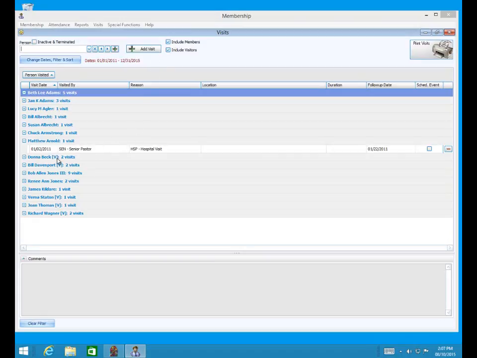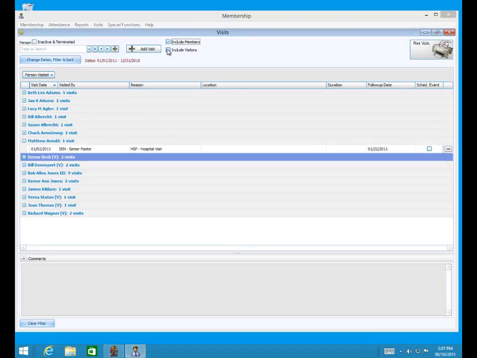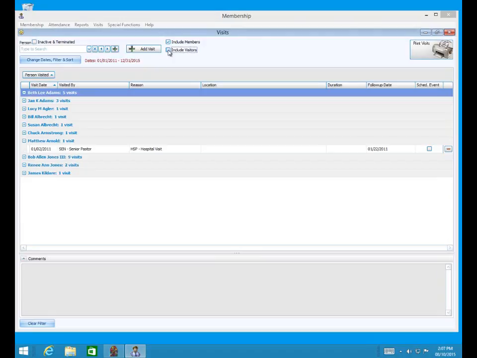You'll notice in the list we see some people with a V in bracket after their name. That indicates they're a visitor. If I uncheck Include Members, notice we're only seeing our visitors. By default, we see both visitors and members. But I can uncheck visitors and then I'm just seeing members on the screen.